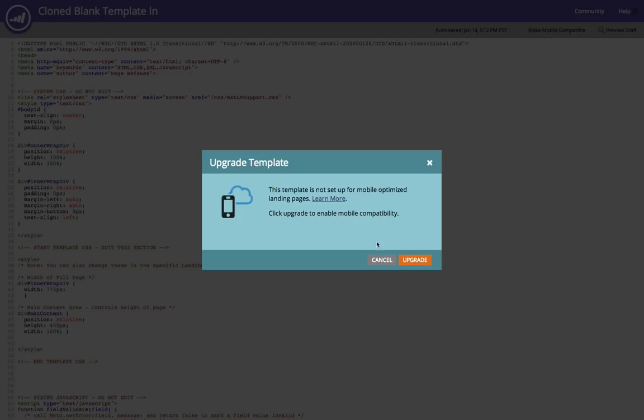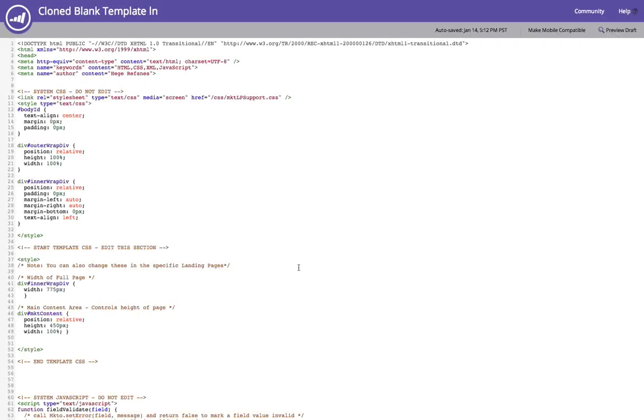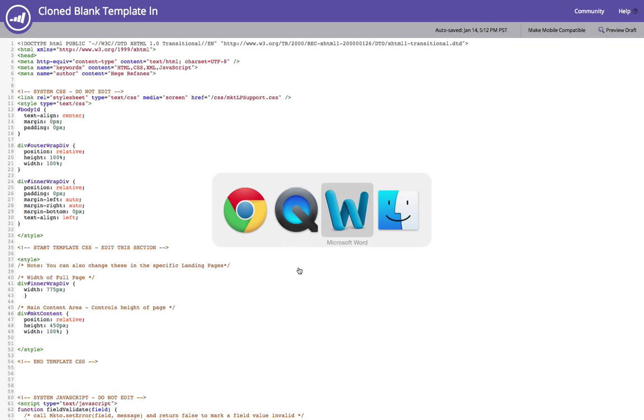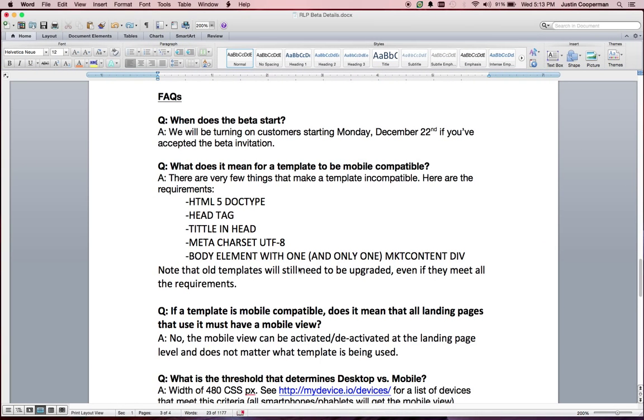If I click this, you'll get a little dialog that says this template is not currently optimized for mobile landing pages. Click Upgrade to enable mobile compatibility. I'm not going to upgrade it here, but basically if I click Upgrade, it's going to automatically insert any of the specific things that we need the page to have for it to be compatible. It's a very simple set of rules. I have them listed here. We'll also have these listed out in the community and help articles after we do the January release. But as part of this video, I want to call them out.